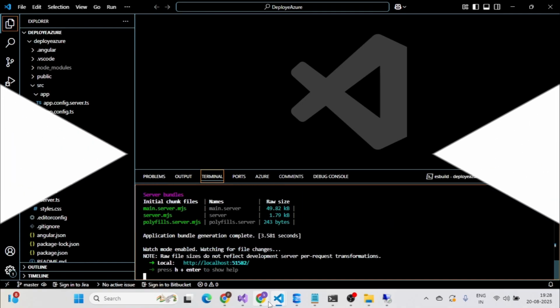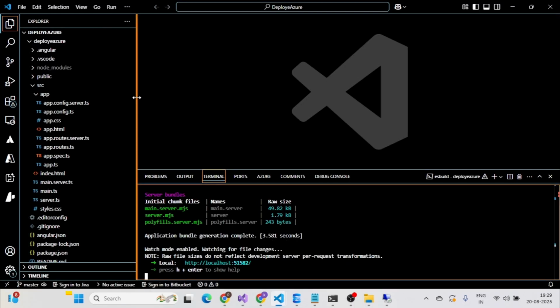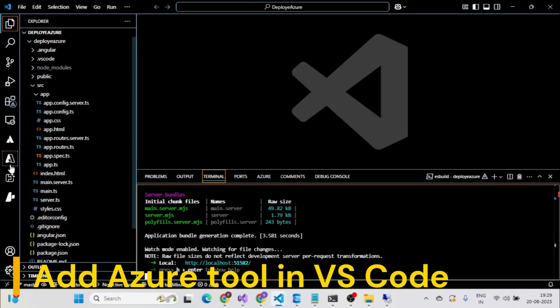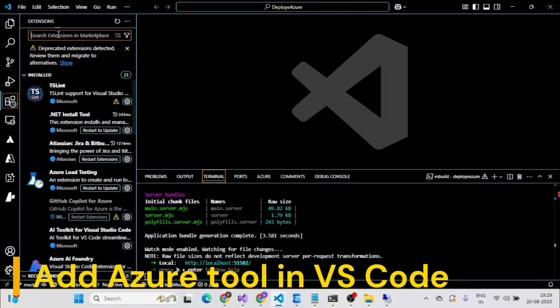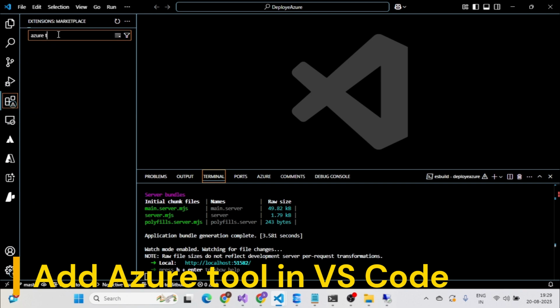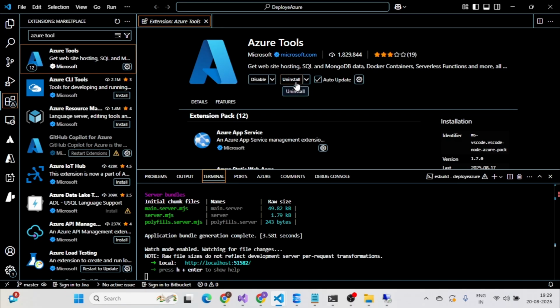Just copy it. Now, how to deploy this on the Azure portal. First we need to add an extension. I have already added the Azure extension. If not, just go to extensions here and type Azure tools. These are the things you need to install. I have already installed it; here it is showing the uninstall option. Auto update is there.